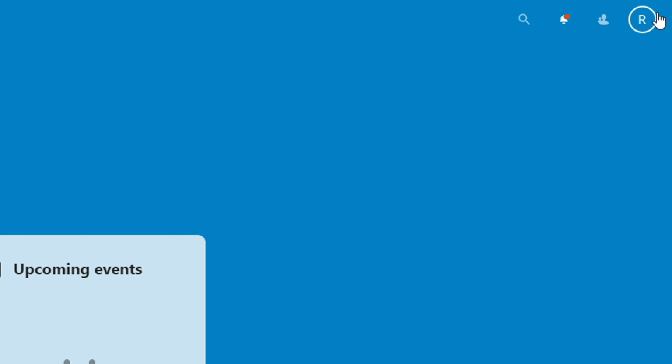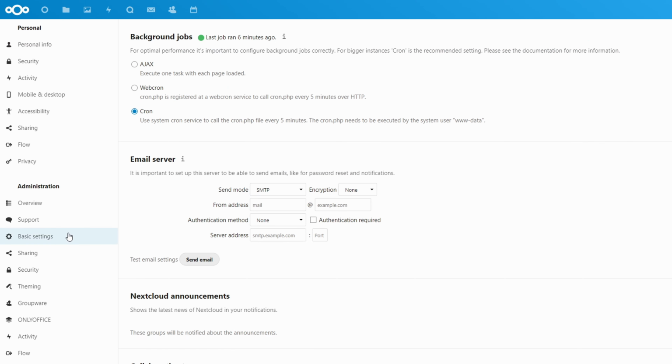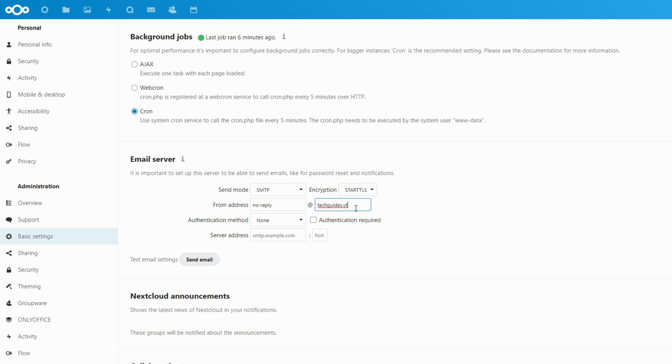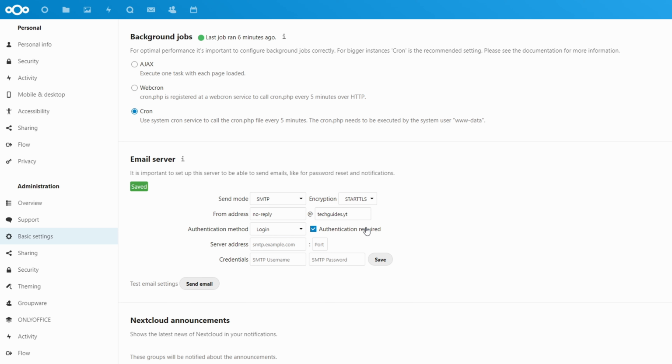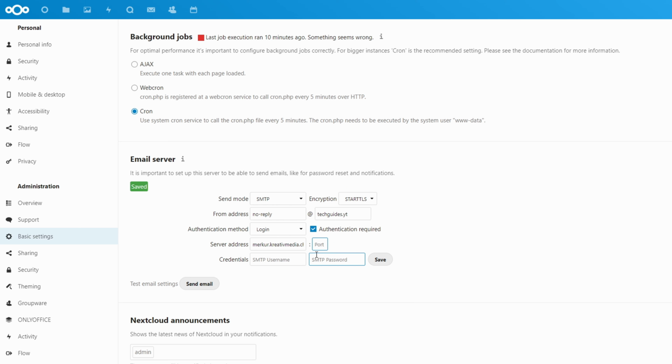Now to set up SMTP, click on your icon, go to Settings, click on Basic Settings, and fill out the information under Email Server. We'll want to use the STARTTLS from the email account that I have, the regular login method, tick Authentication Required, enter your SMTP server address, as well as SMTP port. Finally, enter your SMTP credentials, and click on Save.